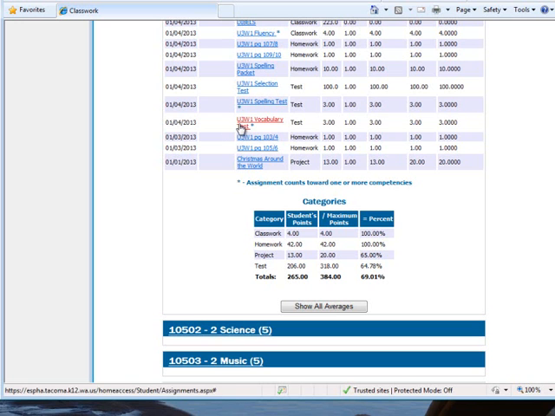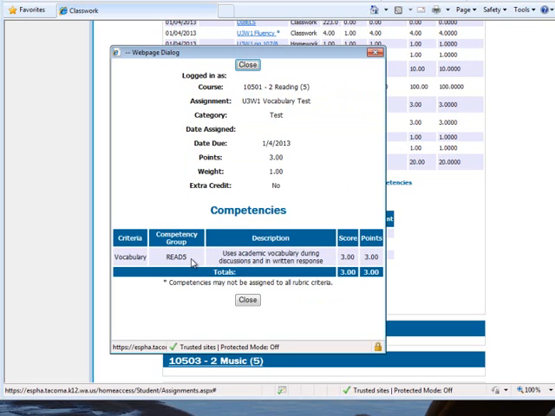I click the link to view additional information about that assignment. In this case, it's linked to a 5th grade reading standard for vocabulary, uses academic vocabulary during discussions and in written response. Click Close to return to the classwork view to see all assignments available.